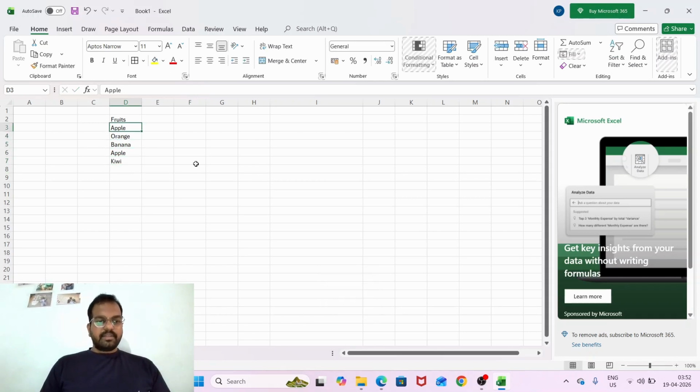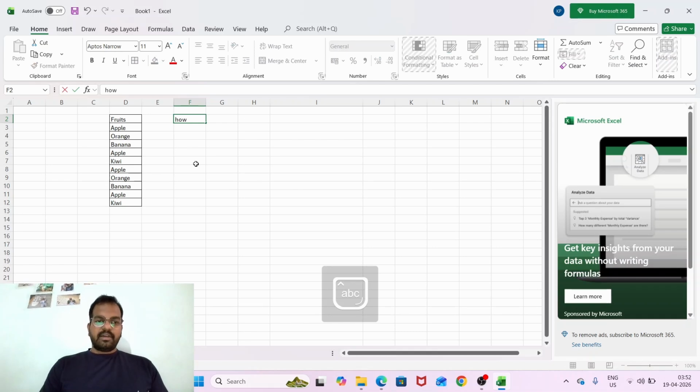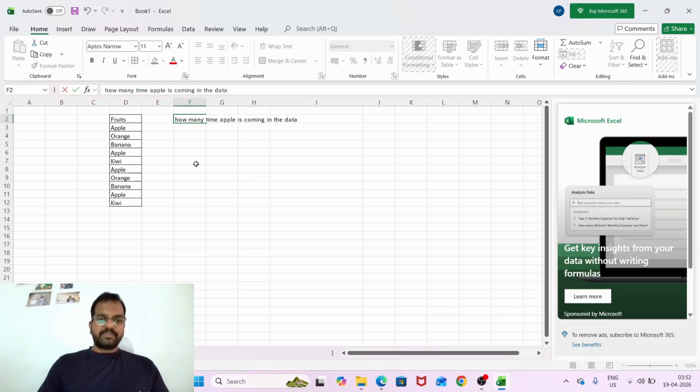Got it? Then I'll just copy and paste this thing here. Okay. If my question is how many times this apple is coming in this column, in this data range, then what can you do?